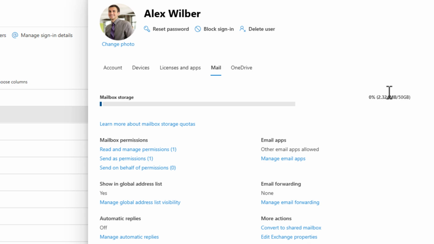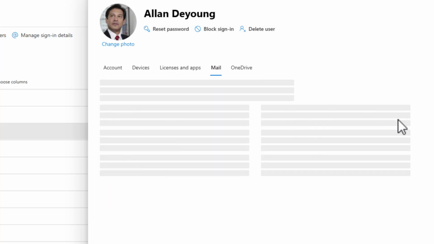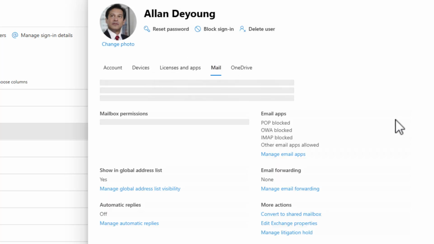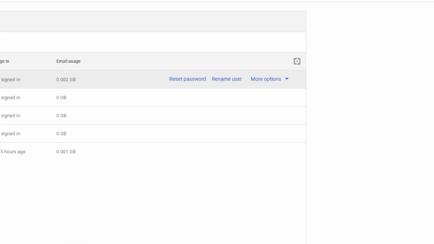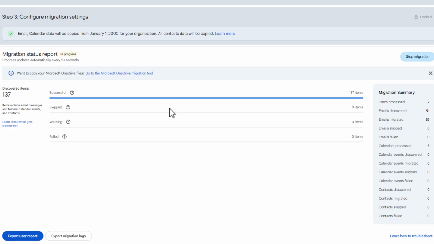You'll see he's only using 2 megs, again, pretty much nothing. And if we then jump into Alan, and then go into Mail, again, only 4 megs. So this migration should go through very, very quickly. Now, as you can see already, if I just quickly check on this now, it now says successful.